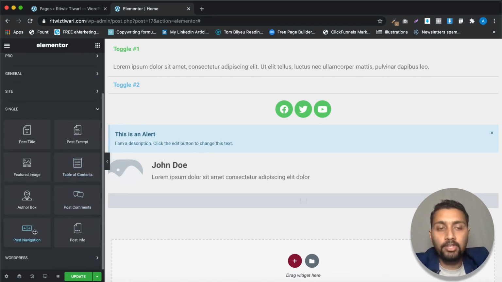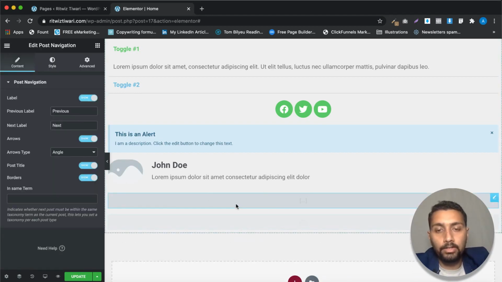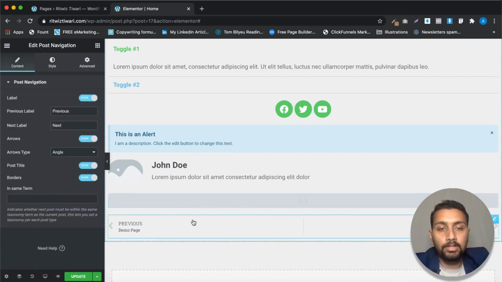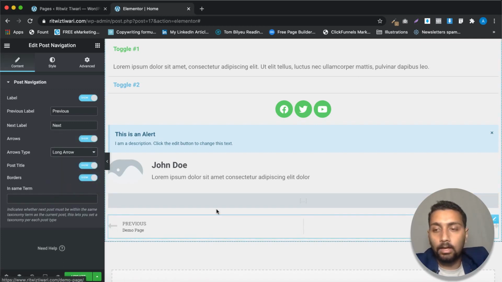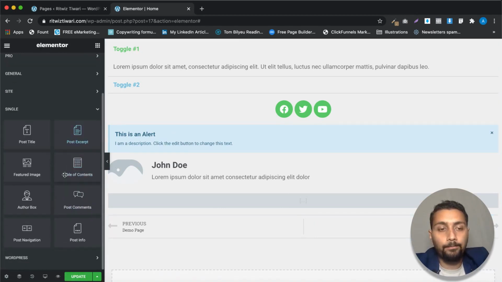Okay. Then we have the post navigation. The buttons will come up. Like right now we just have 3. So you can see how it's going to work. So this is how it looks. Like you can change the text. You can change the arrow types. You can change it to chevron. I can change it to a long arrow. Let's see. See how it changes here. So this is what I mean by that.